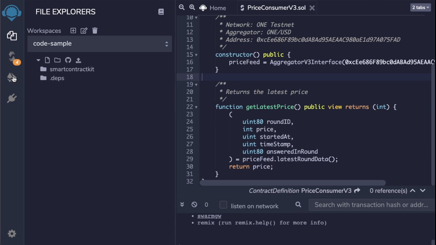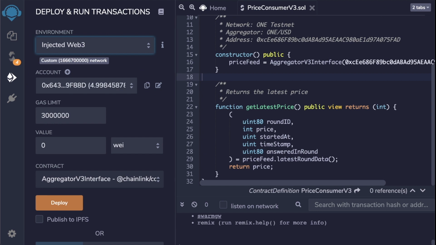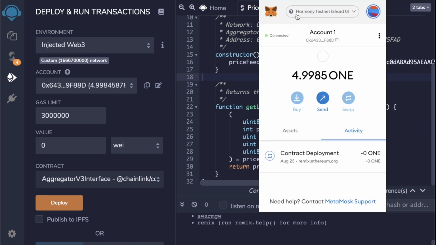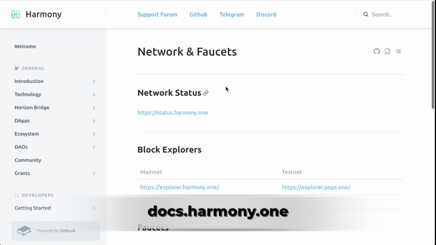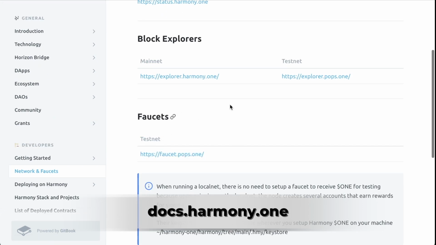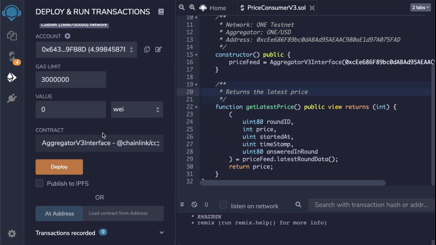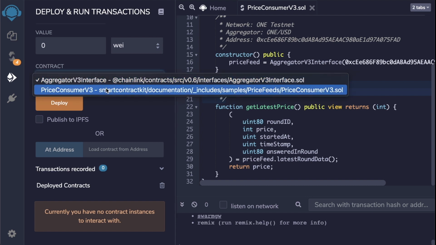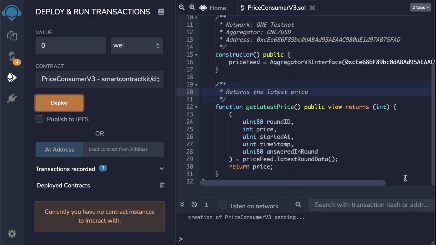Now to deploy this, we'll go to the deploy tab. We'll change our environment to injected Web3, which means we'll be using MetaMask. You'll need to be on the Harmony testnet in your MetaMask. And if you're looking to set up your MetaMask to use Harmony, you can go check out the Harmony documentation, docs.harmony.one. There's a MetaMask setup in here, as well as some faucets for getting some testnet ONE into your MetaMask. And then all we have to do is change our contract to PriceConsumerV3. We'll hit deploy. MetaMask will pop up. We'll go ahead and confirm.